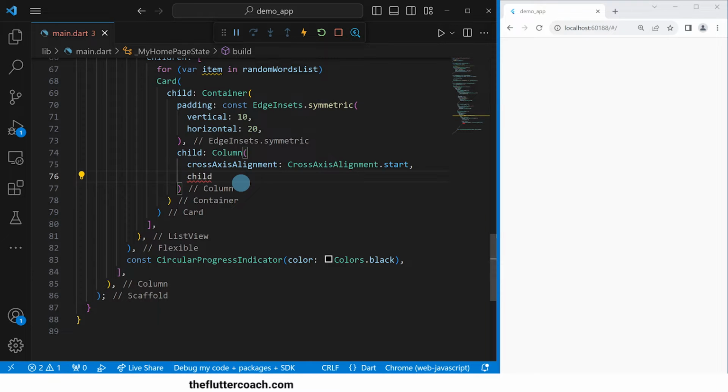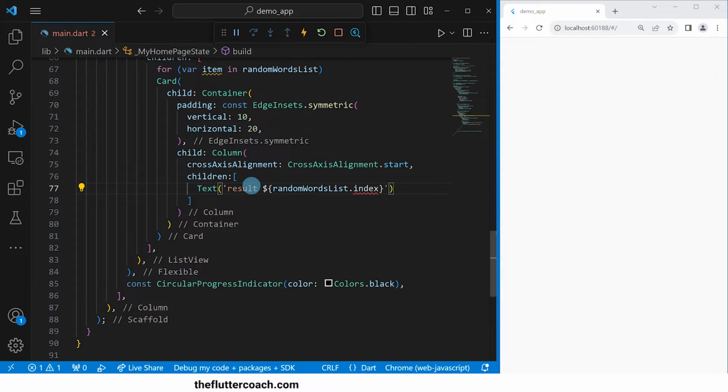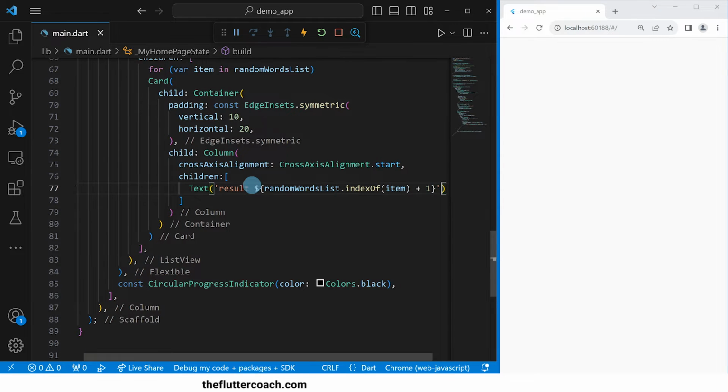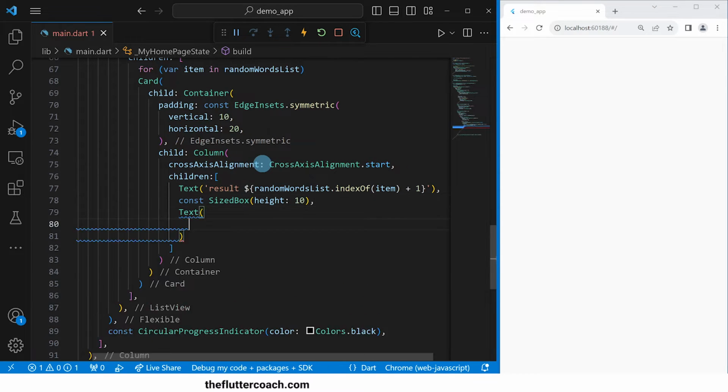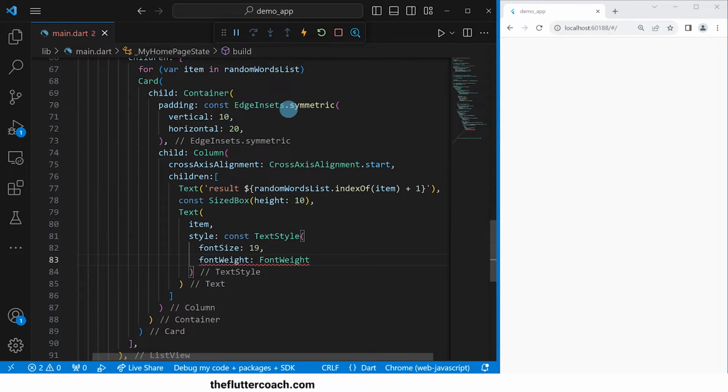The children of this column will be, first of all, a text widget which shows the position of this result in the random words list. We are going to add 1 to each index because the indices start from 0. Then we'll have a sized box, and then a text widget which will have the random word, and we'll apply a text style to it to increase the font size and the font weight.